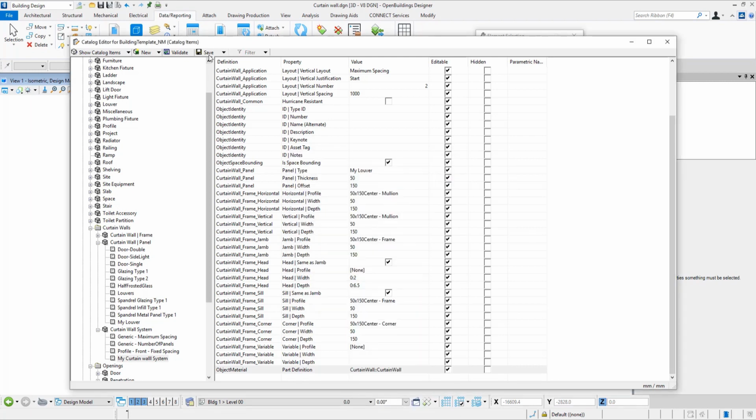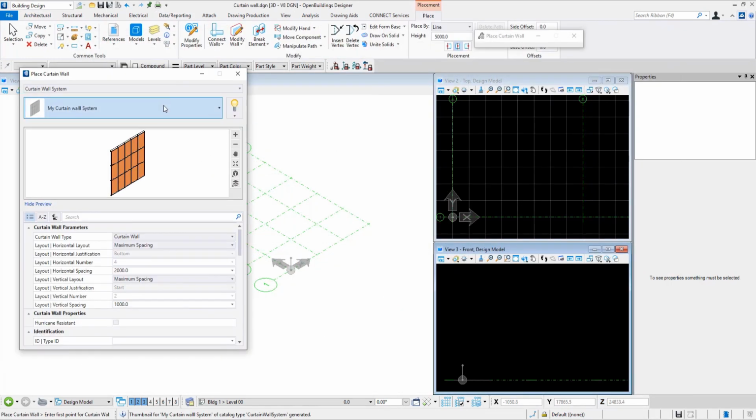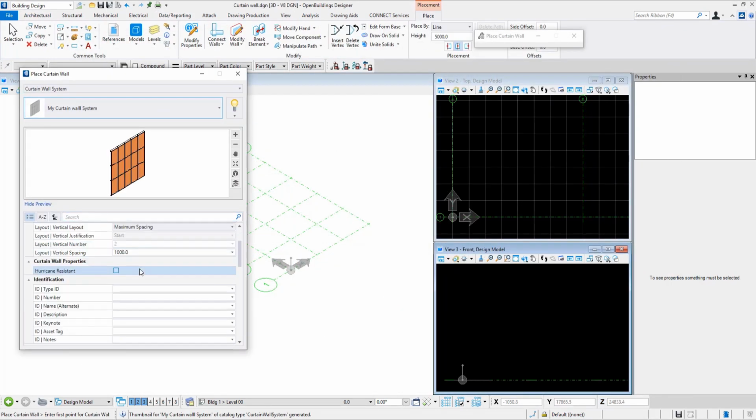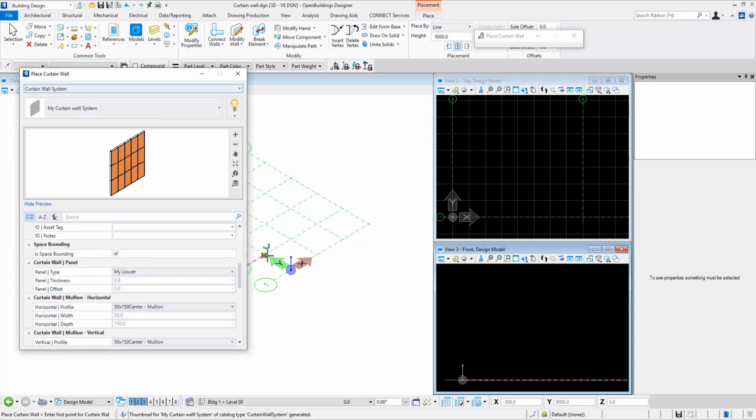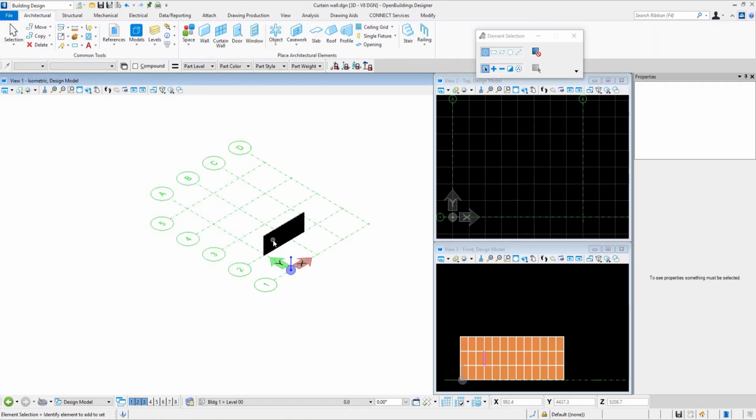I can now save the changes and then reload the catalog. I can now go to the curtain wall tool and place the wall. Here you can see that I have placed the curtain wall with the louvers that we have selected as panels.